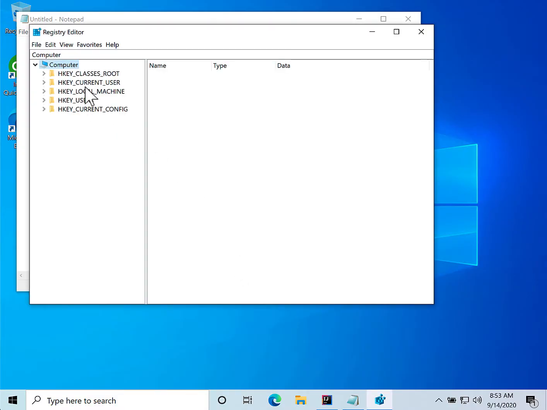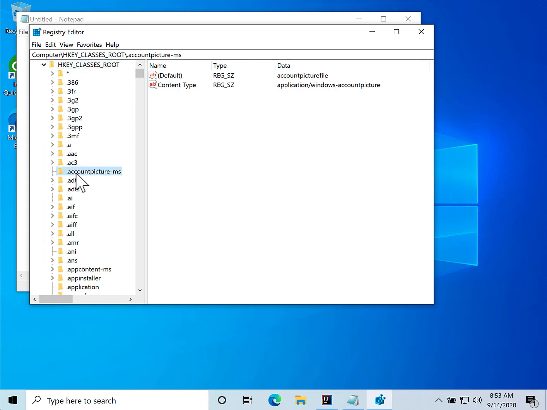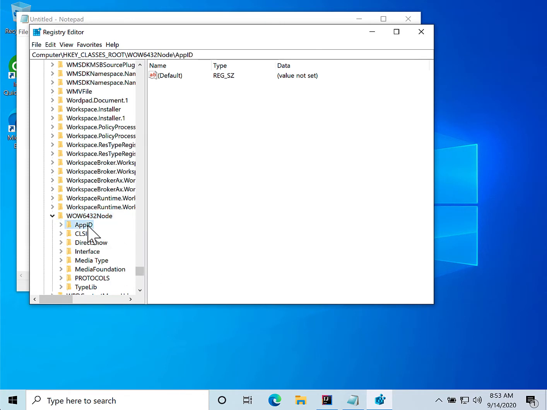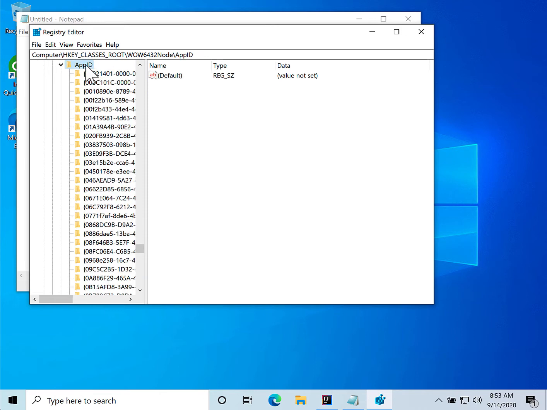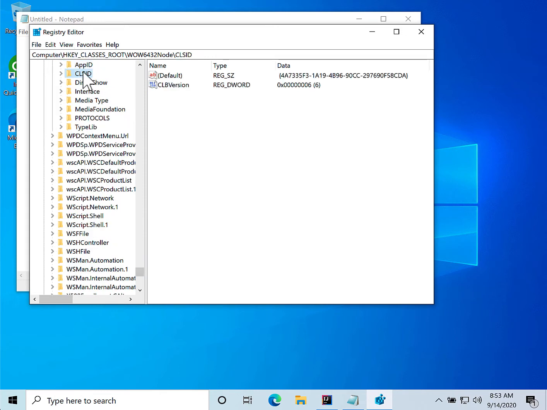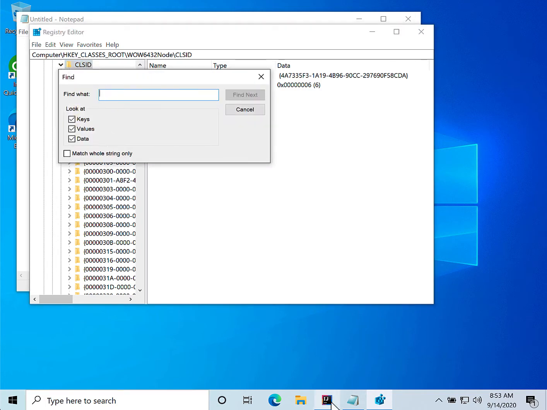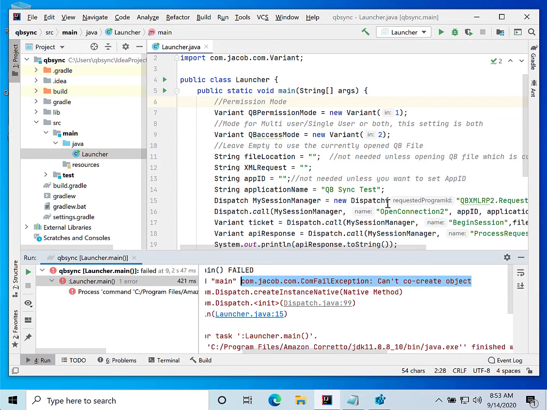And I'm going to open up my registry editor. Okay, so now that we have the registry editor open, we're going to be searching specifically inside of HKey class root. We're going to go into the WOW 6432 node, and then into the CLSID, and we're going to search specifically for the DLL, the library.